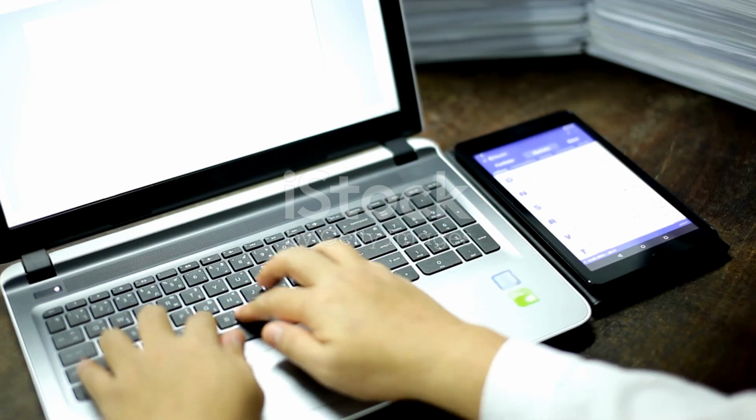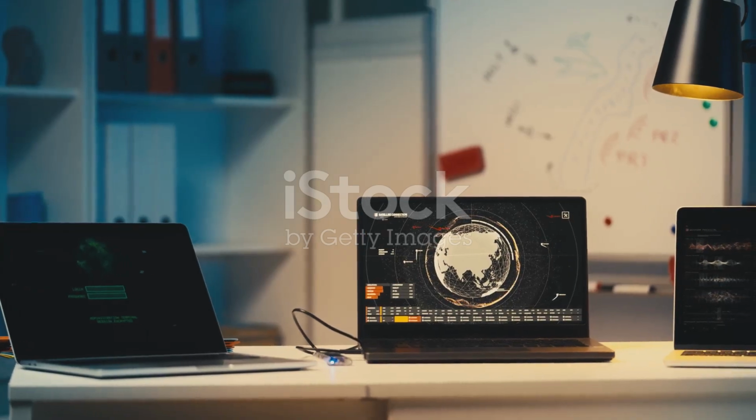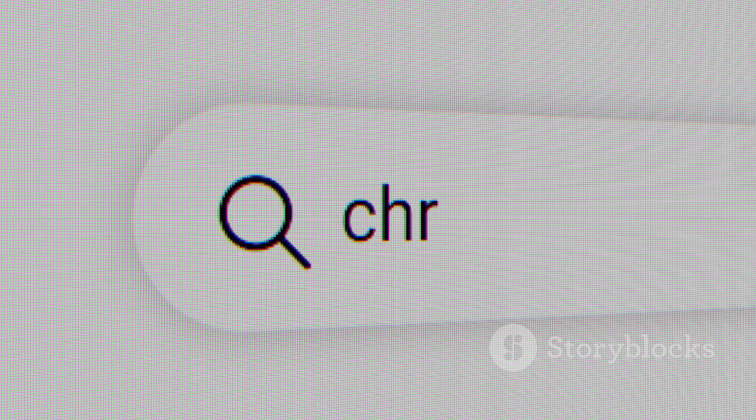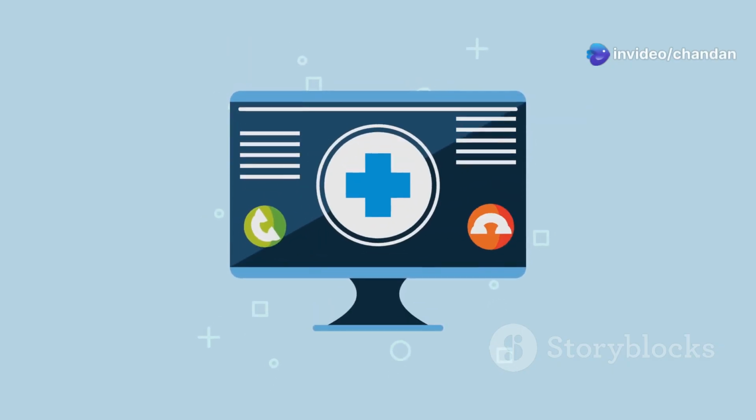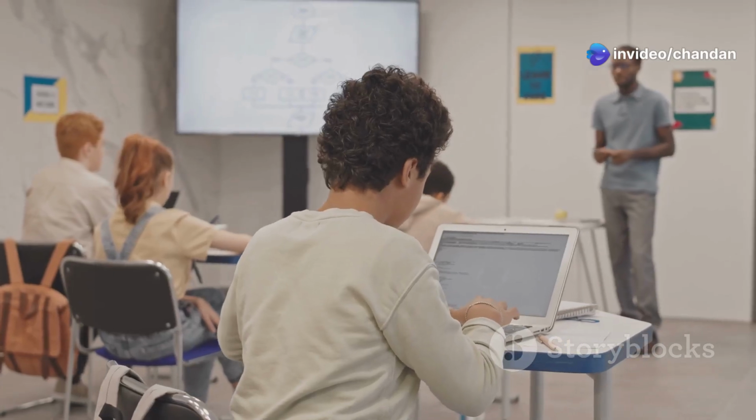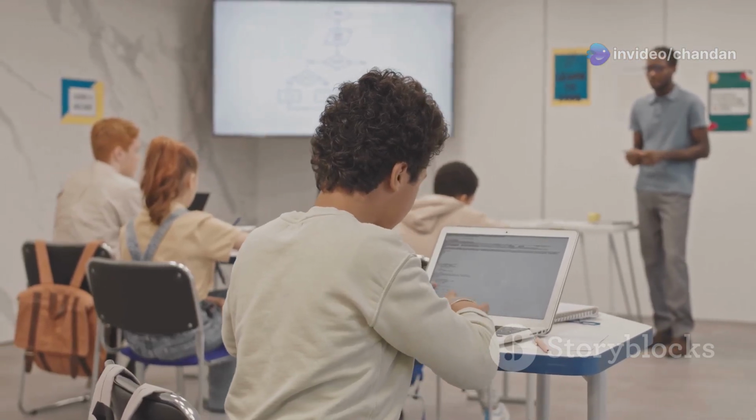First up, let's talk about the user interface. Chrome OS is all about simplicity. If you're already familiar with Chrome browser, you'll feel right at home. It's clean, it's intuitive, and it just gets out of your way. This makes it perfect for everyday users, students, or anyone who wants something that just works.